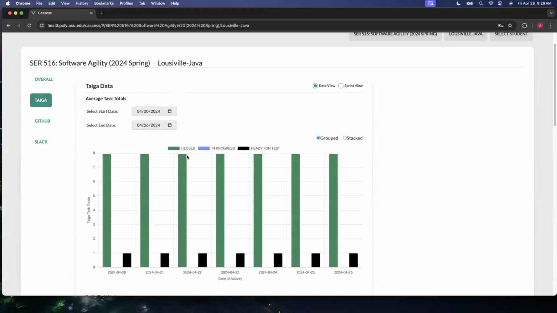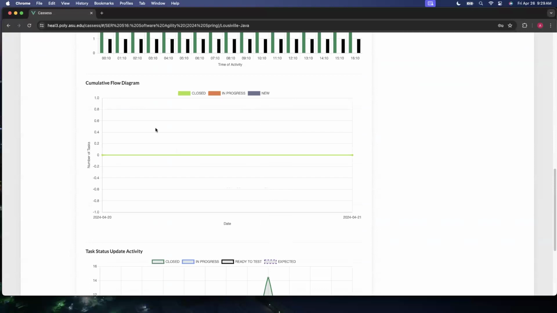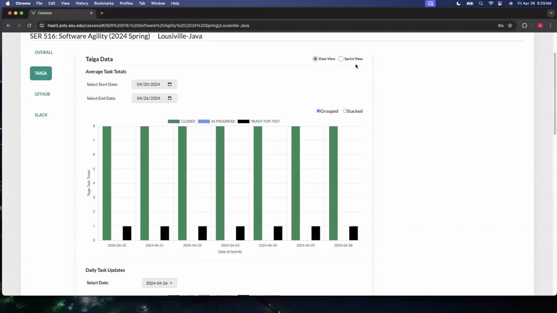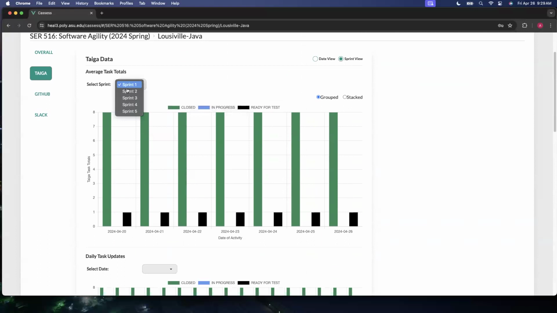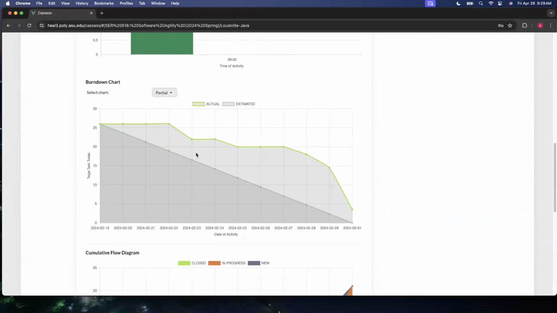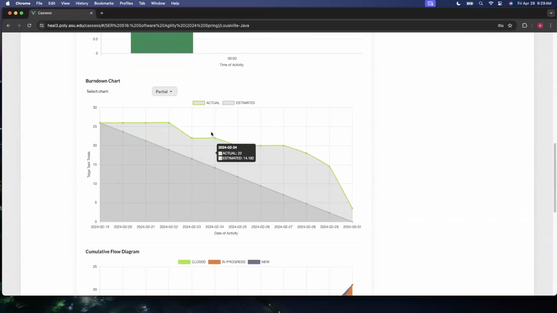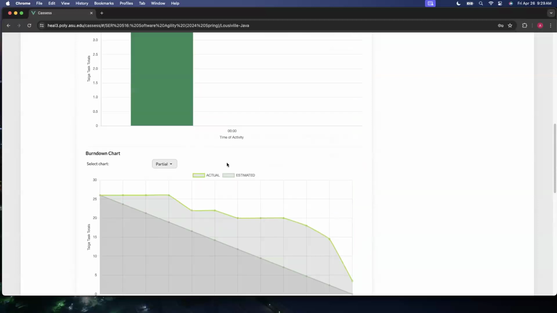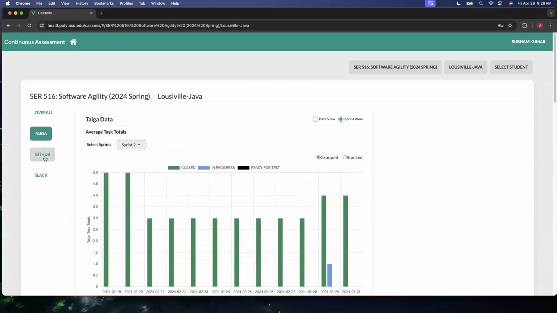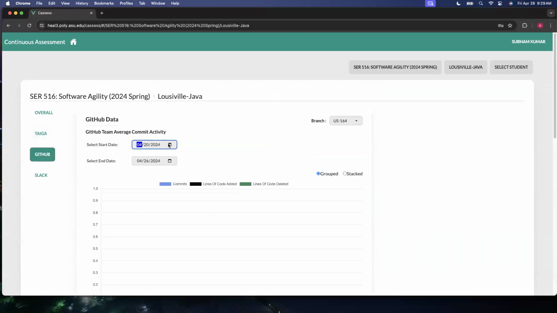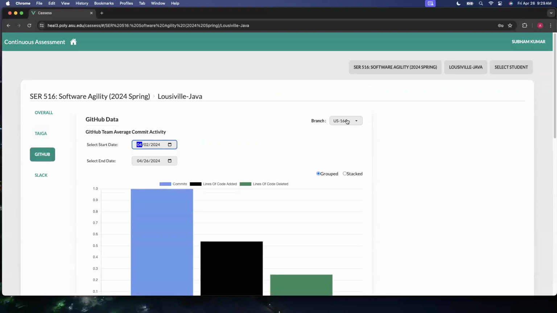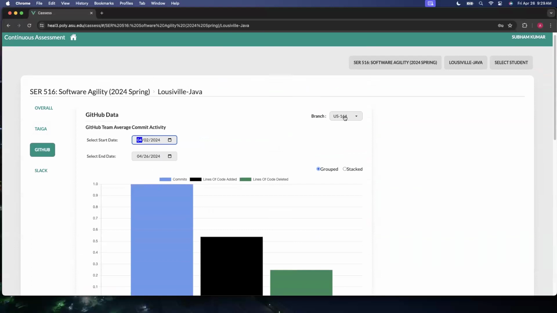This is the same for Taiga as well. For the team, we have also included a cumulative flow diagram. If I select sprint 2, this will show the cumulative flow diagram as well as the burn down chart for that team. Coming on to GitHub, this will show the GitHub commits for that team. Here we are fetching all the current branches that are open in GitHub. This team has only three branches: one is main, and the other two are branches.